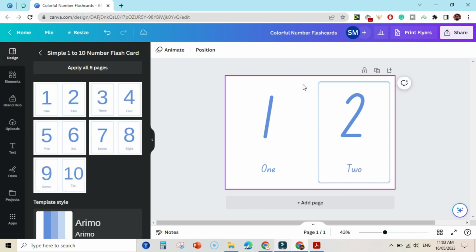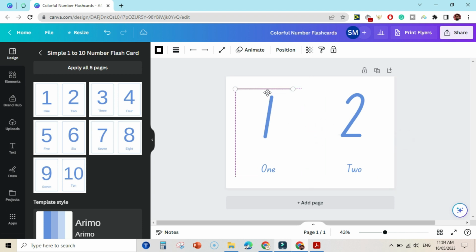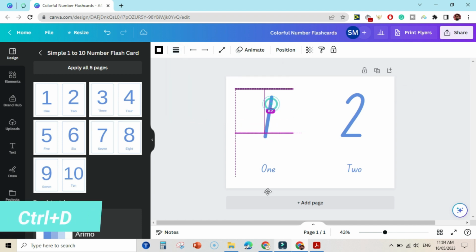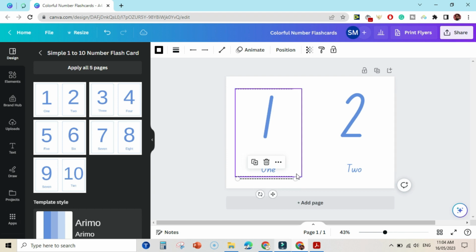You also need to delete these borders and create your own. To do that, you can add a line by pressing L from your keyboard like this here. This is a line, then go here and change its style to this one. Then duplicate it, place it here. Again, duplicate it, Ctrl+D, move it like here. Create your own unique flashcards. Now we have our own border here.